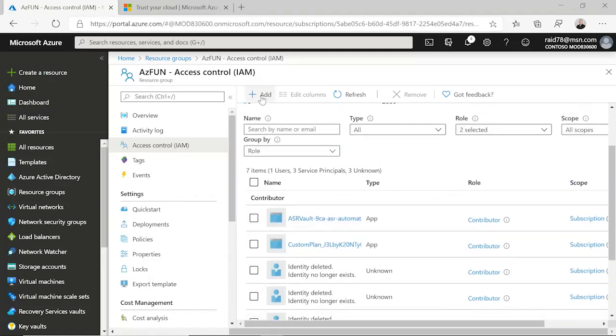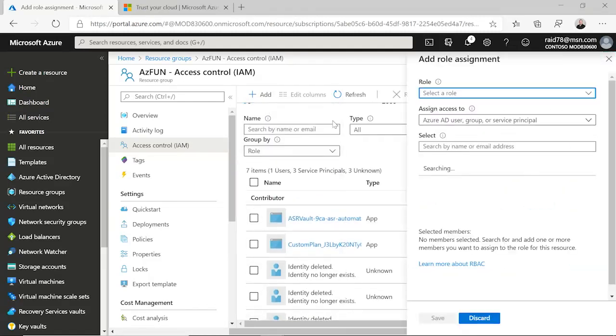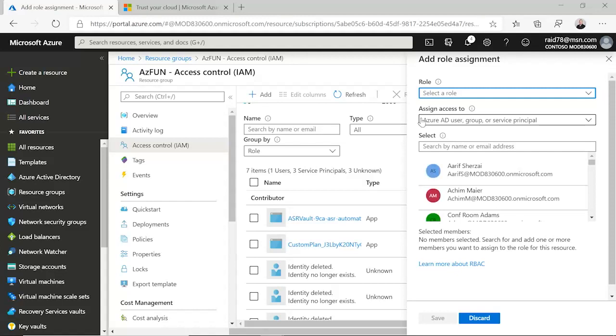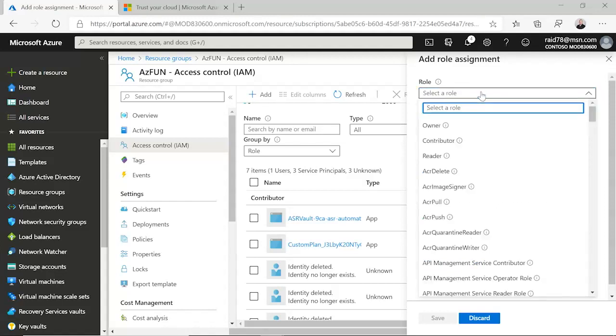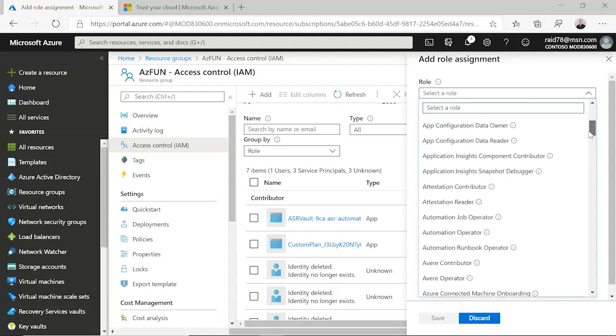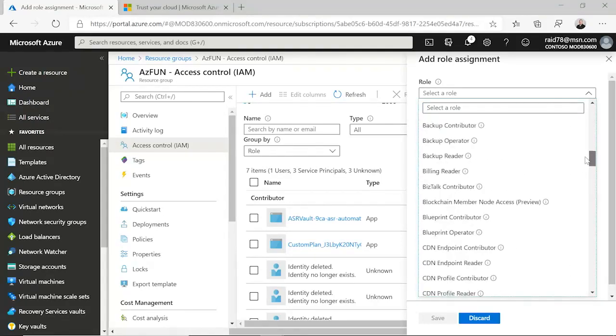So let me go ahead and add in a role assignment. So I'm going to say add a role assignment. It's going to say, what role do you have? If I click on this down arrow, folks, look at this. Now, aside from the top 3, owner, contributor, and reader, they're all in alphabetical order. And if you scroll through this list, I get down to, here's one that says backup reader, backup operator.